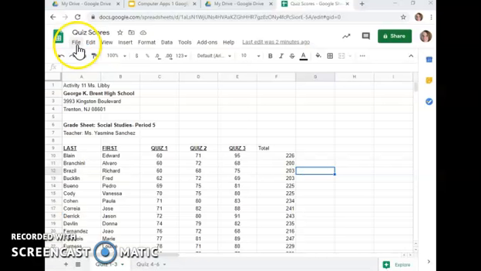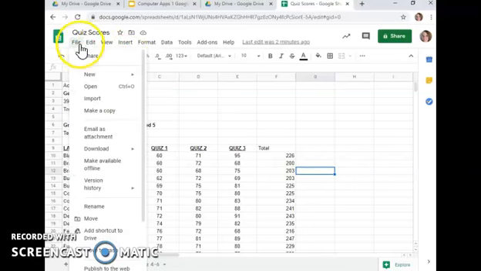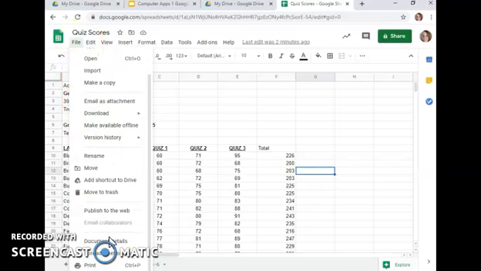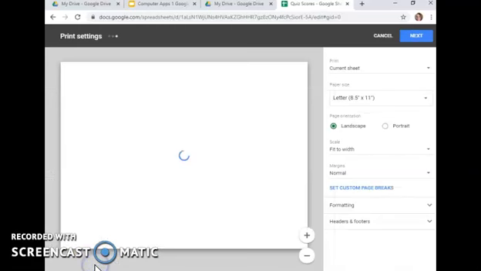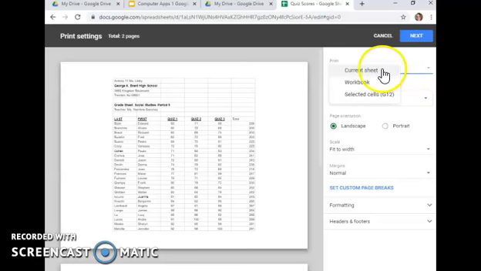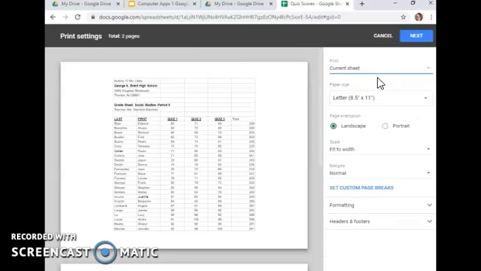So let's get started. The first thing we're going to look at is some print settings. So to go to print, we go up to the file and then down to print. And I had to scroll a little bit. Print. You can see over here we've got some settings. First of all, I can choose to print the current sheet, which is just the one worksheet. I can choose to print the whole workbook, which is both pages or both sheets that I have in this workbook, or you can print a selection of cells. I'm going to leave it with current sheet for now.